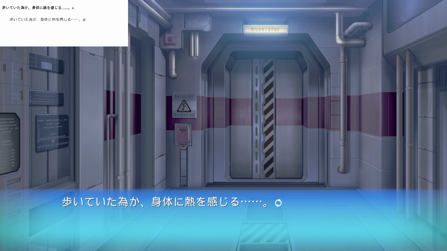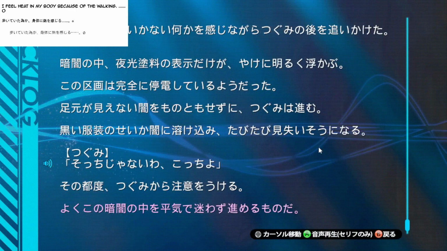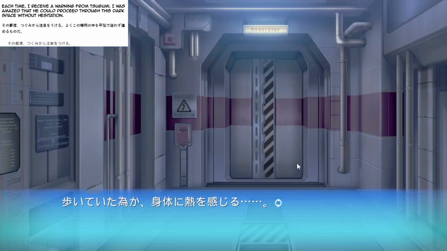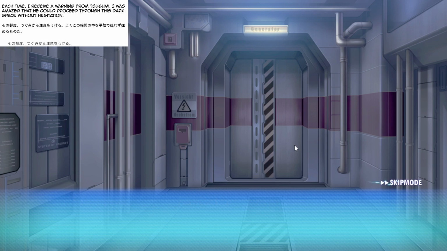It's on to the next screen, unfortunately. Because of the walking. Each time I received a warning from Tsugumi, I was amazed that she could proceed to the dark space without hesitation. Let's fast forward.